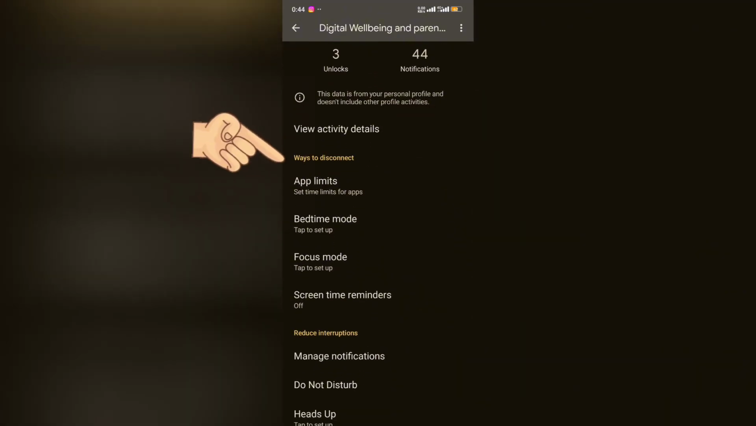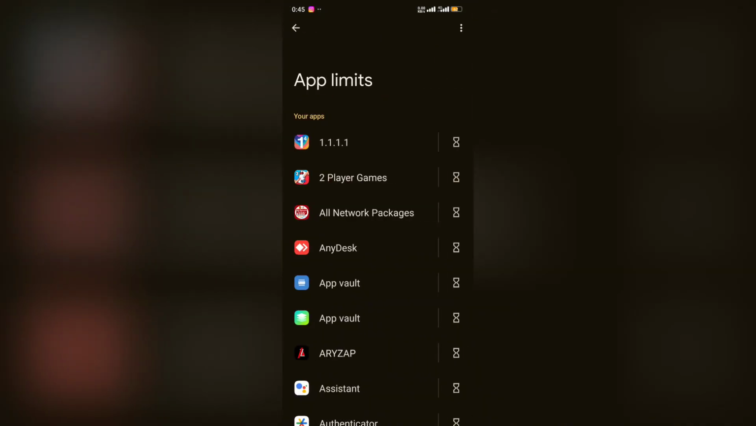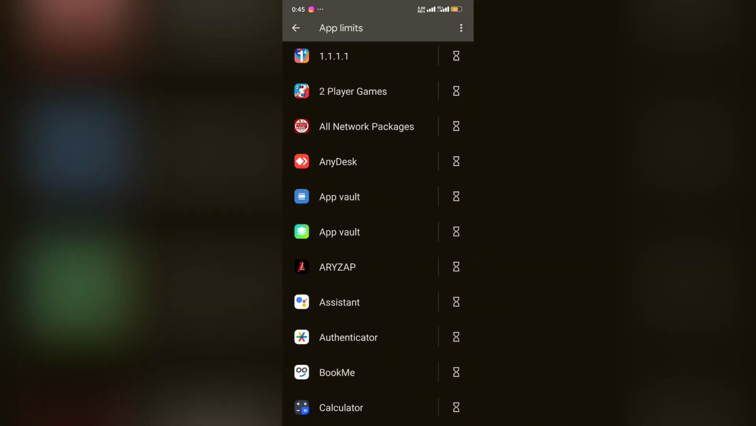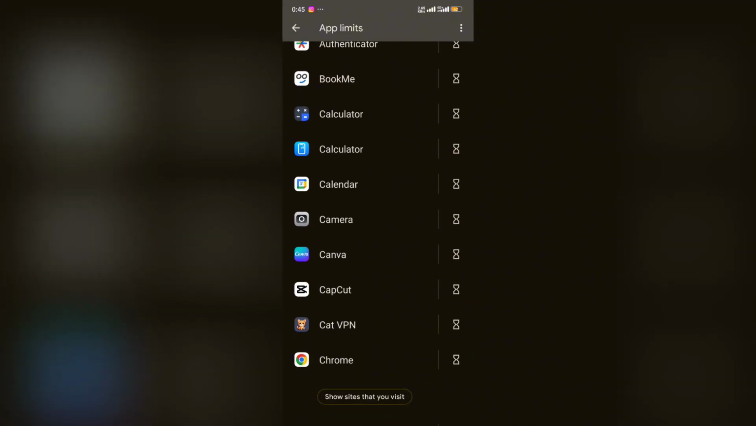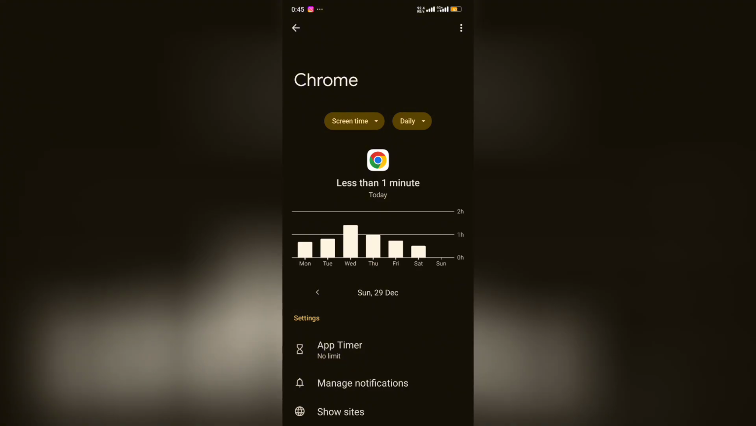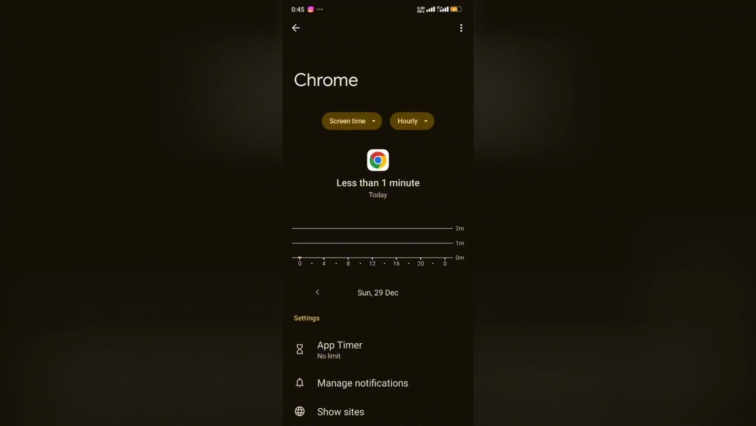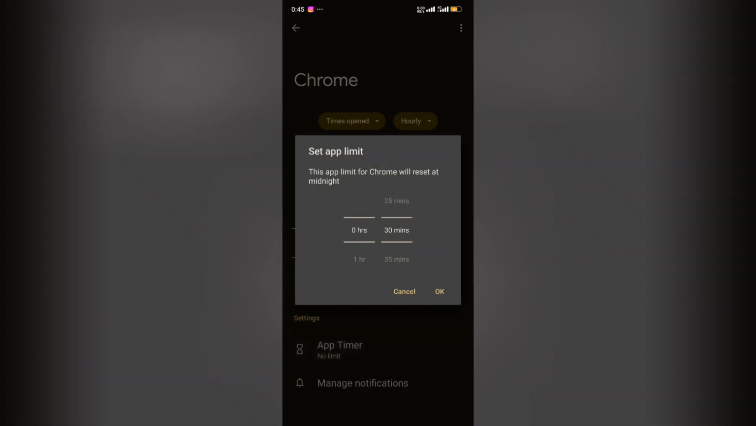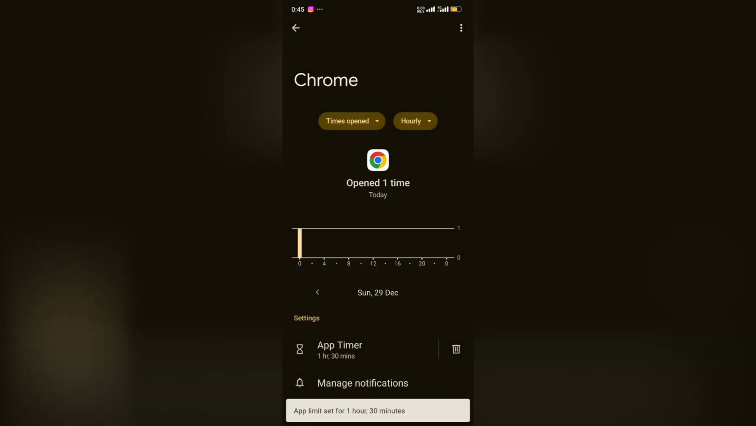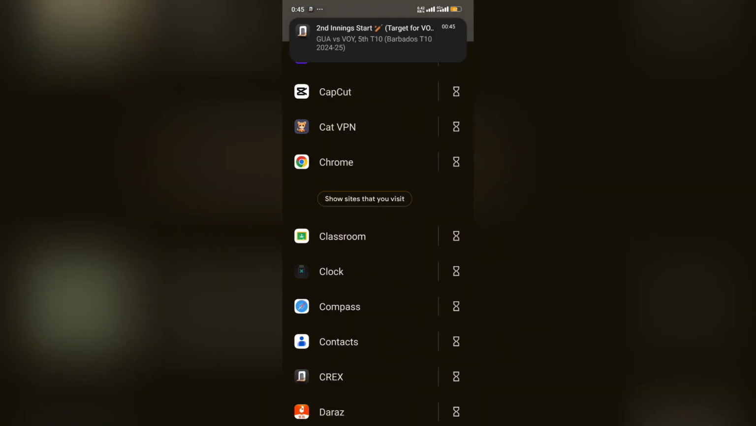Here, select App limit, and then choose any app on which you want to set a time limit. For example, I am choosing this Chrome application. And after that, I select screen time as hourly. Then, tapping below on this app time option, you can set a specific time period for this app, and after that time expires, you will get a notification that this app's limit has exceeded normal use. You can repeat this process for other apps as well.